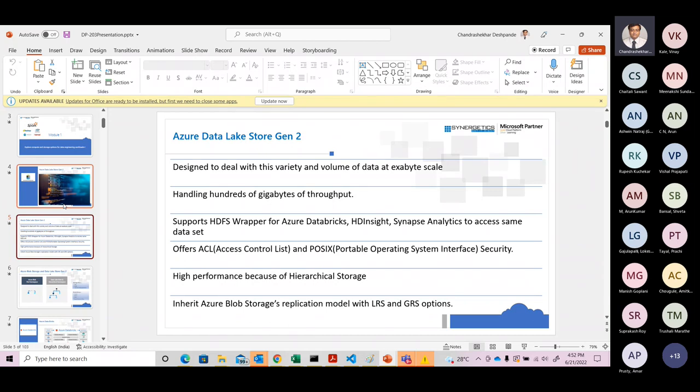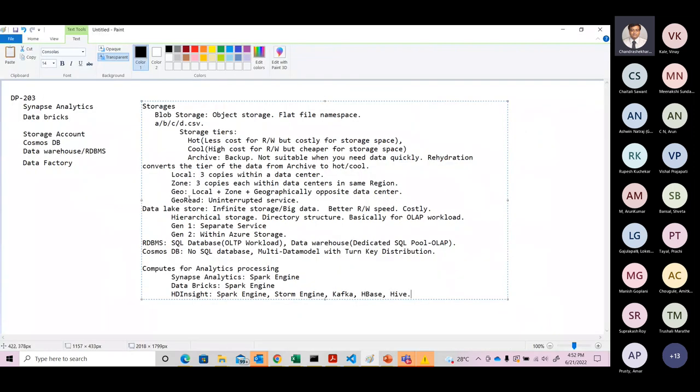It inherits the Azure Blob Storage replication model with LRS, local replication storage, and geo replication storage options. That's what I told you: whenever you are creating a Data Lake Store within Azure storage, the replication strategies of Azure storage are available for Data Lake. In Gen 1, those facilities were not extensively available, but in Gen 2, those are extensively available.